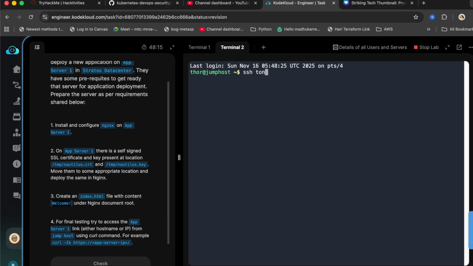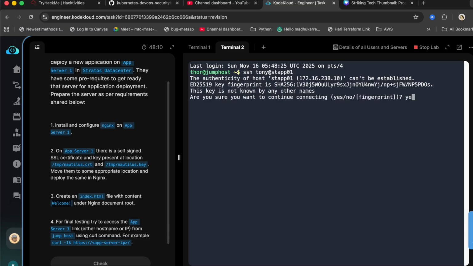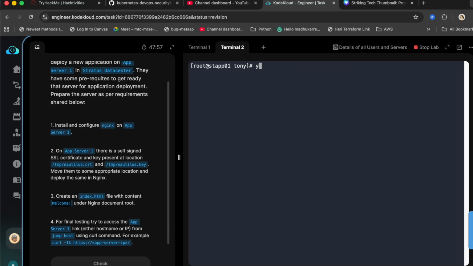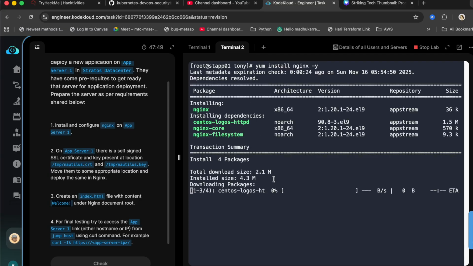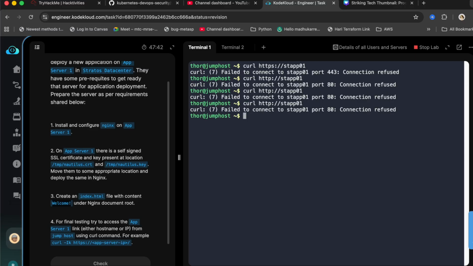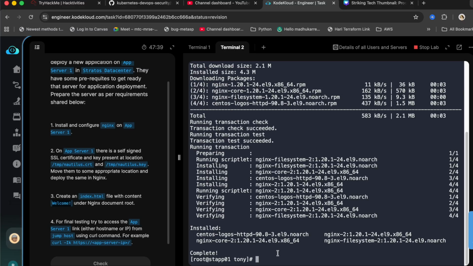SSH Tony, strap01. Be a sudo user, and then run the command yum install nginx -y to install Nginx. So once it is done, if you come over here and try to visit HTTP, let it install first. Okay, it's been installed.